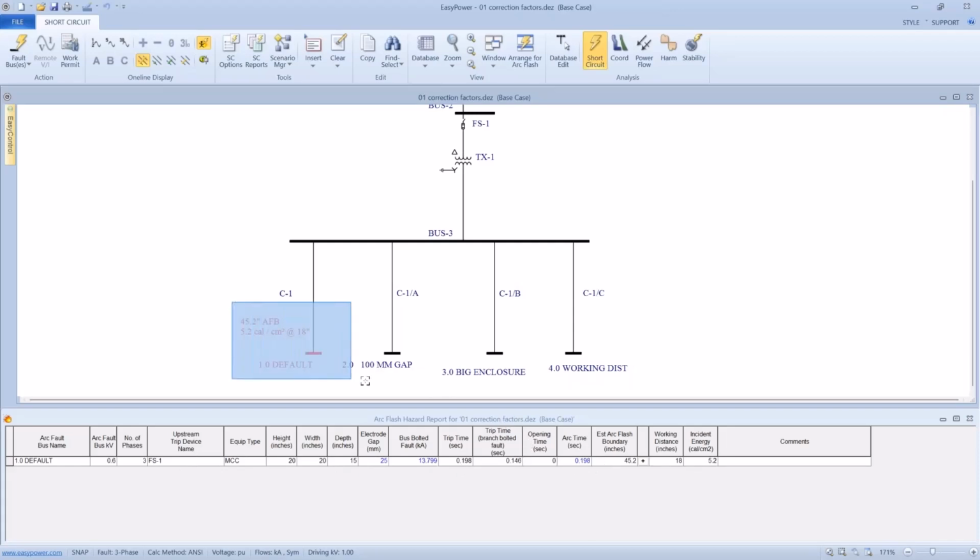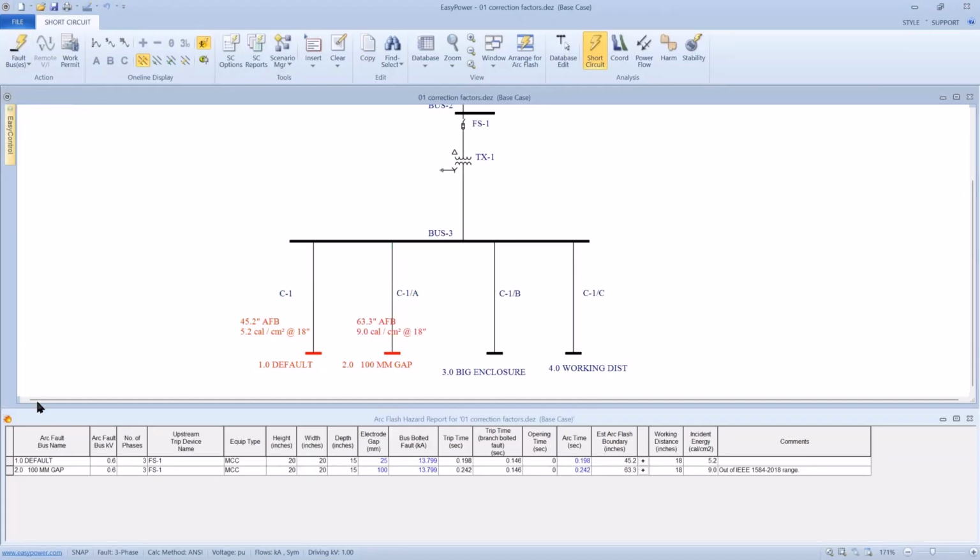Now if I compare this against a bus that was described with a 100 millimeter gap, I can see that still the same protective device, still the same designation of type of equipment. Our dimensions are the same except for electrode gap, and this is going to affect my trip time and the arc time, but there's an annotation that this parameter is outside the range that's designated in 1584.